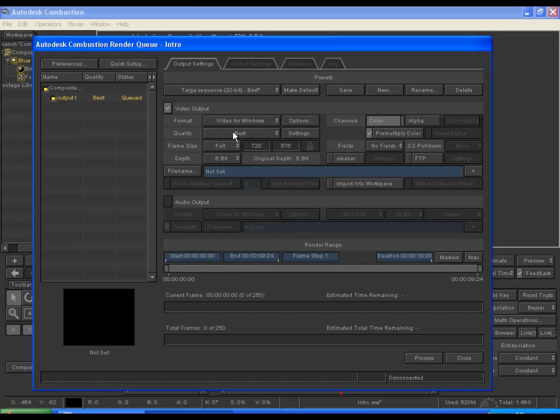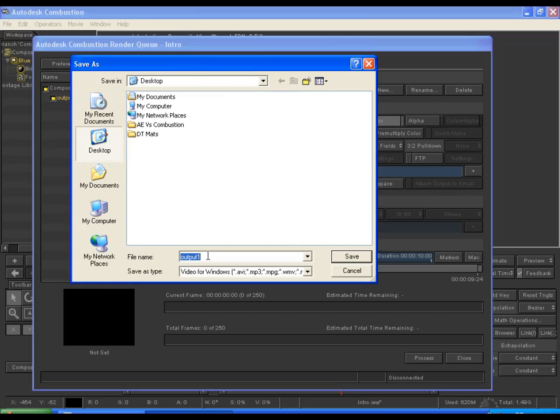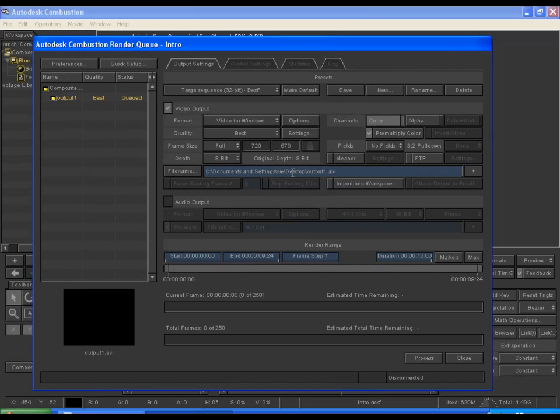Okay, quality is best. This is the frame size, 720 by 576. But file name is not set here. For this, click on File Name. By default, it has taken itself the name as Output 1. Save. It says that on the desktop, the Output 1 file will be saved. Leave the audio because we don't have any audio here.